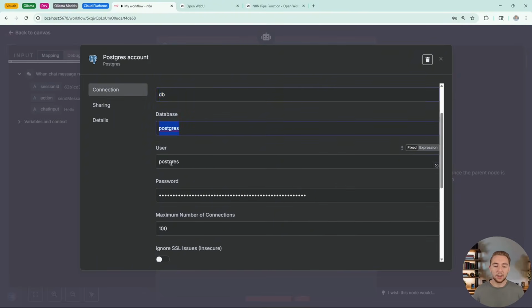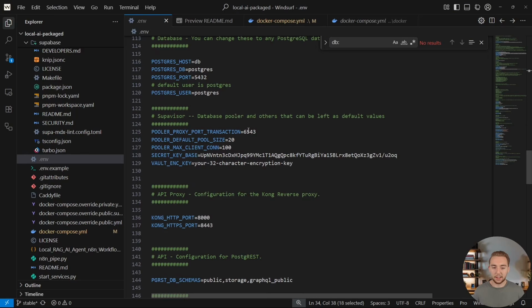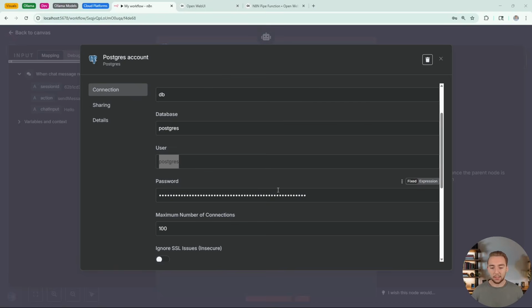And then the database and username are both going to be Postgres. Those are the values that we have by default. If you scroll down a bit in the .env, you can see these right here. The Postgres database is Postgres and the user is also Postgres. You can customize these things, but these are some of the optional parameters that I didn't touch in the setup with you. So you can just leave those as is.